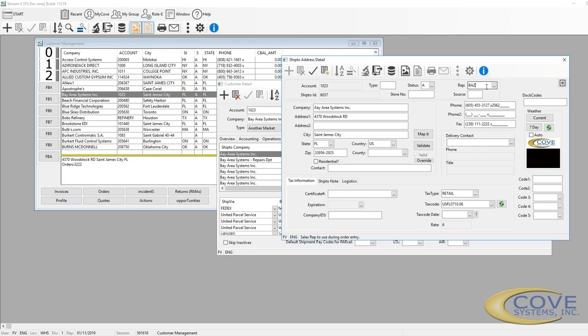The sales rep associated with the ship-to. This is used in situations where you have a customer that has locations in multiple geographic areas, and the headquarters may be in New York, but they have stores in Chicago and in California, and the sales to these stores are associated with a different sales rep than the parent company. Source is a free form field.